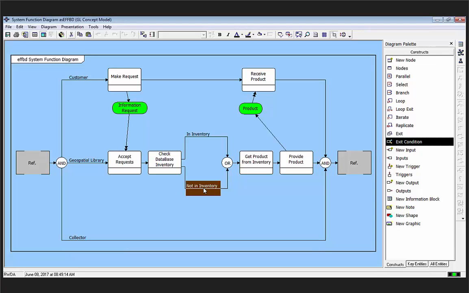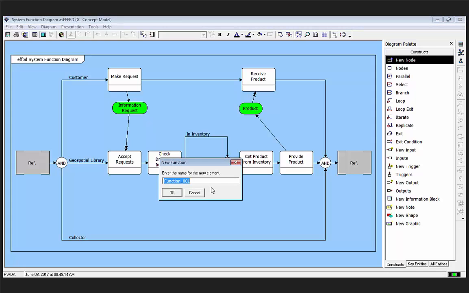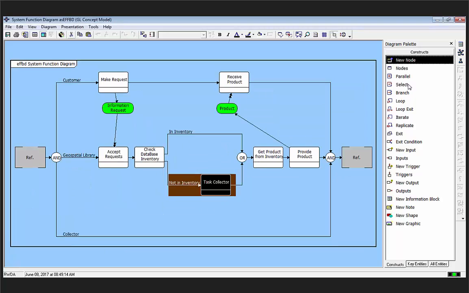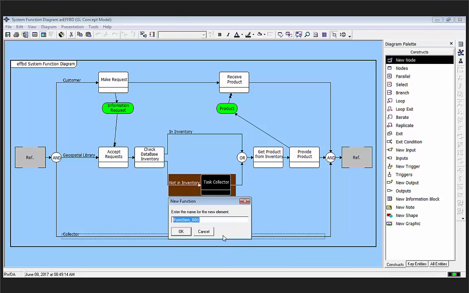So if it's not in inventory, I'm going to have to task the collector and get something back from the collector, right? So I'm just going to make a couple more things here. So if it's not in inventory, I'm going to task the collector. And then when I task the collector, he's going to go do something for me. Well, let's think about this a little more. Task the collector. So when I task the collector, I want the collector to receive the tasking.